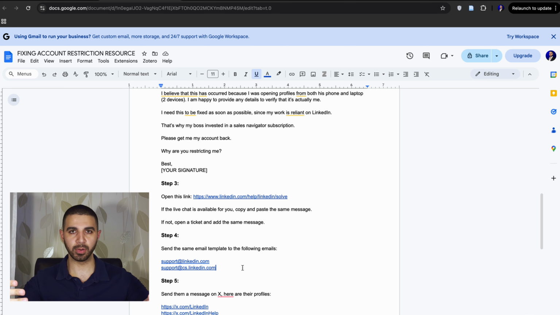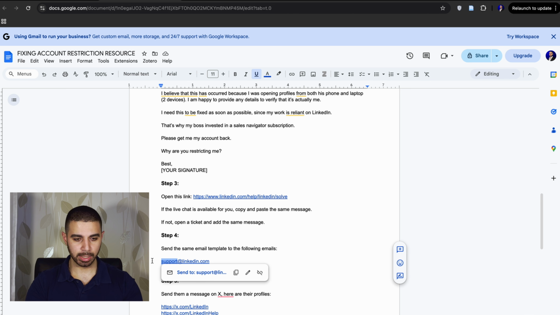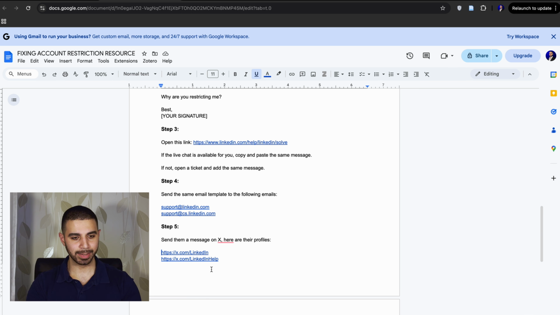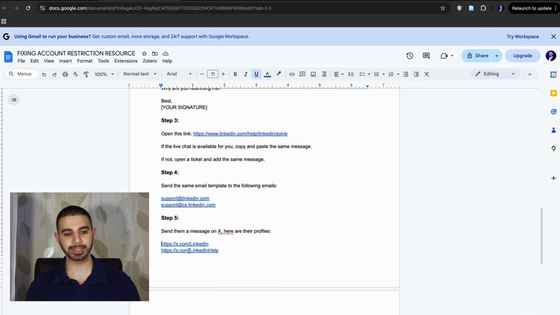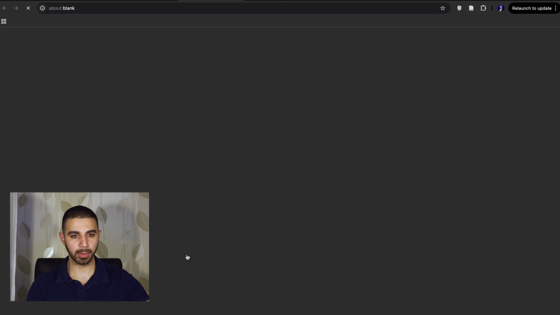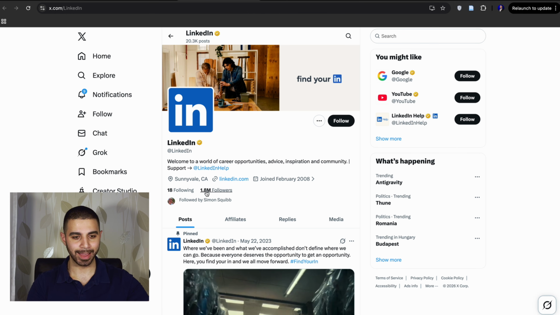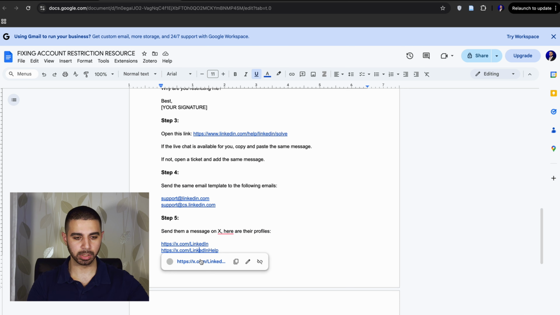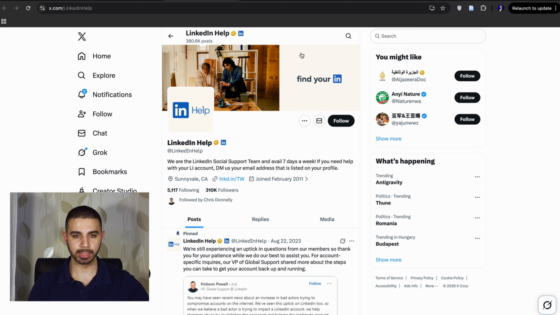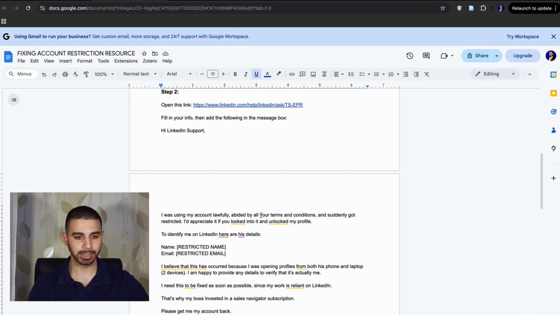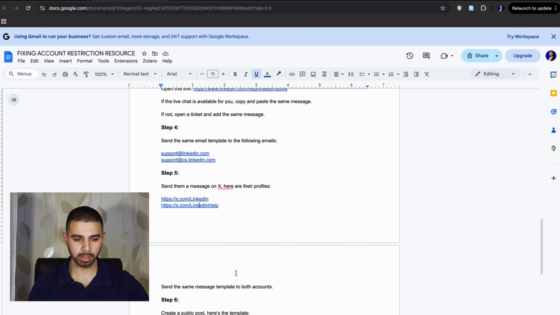At the same time, we are doing all of the steps to contact LinkedIn from as many channels as possible. So if you're in sales, you know how effective that is. On top of that, we are doing a lot of volume, which also, if you're in sales, you know how important that is. So you send the same email to both of these emails. And then step 5, you send them a message on X. So X is the platform where they are most active. You send them a message on their primary account here, and you send them another message on this account, LinkedIn Help. And as I mentioned, you can use this template for all of these messages.